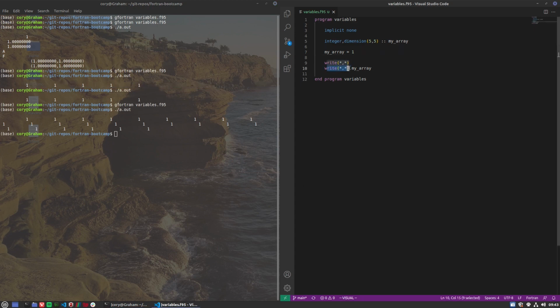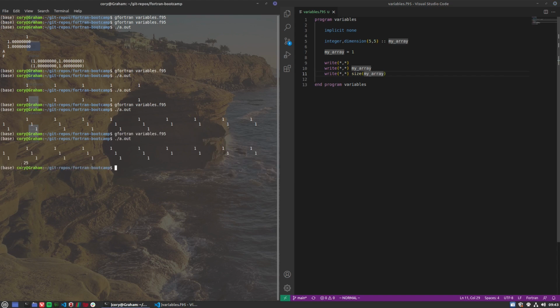The write statement doesn't really make it look good. No, it doesn't make an array look good. If you really want to make an array look good, you write a do loop and you print out each row at a time. But this is a 2-dimensional array. We can look at the size command on my array, and that'll tell us what the size of this array is. And that says this has 25 elements.